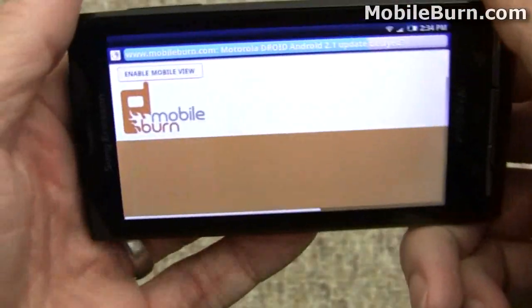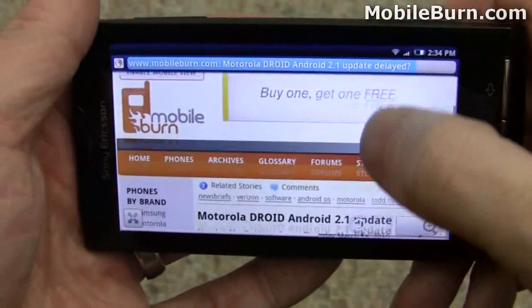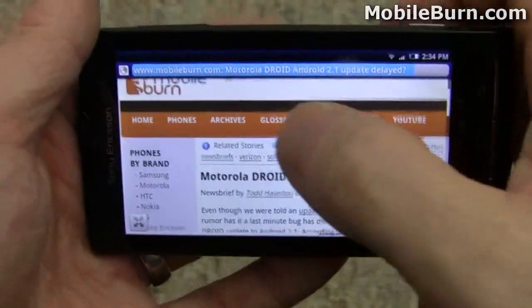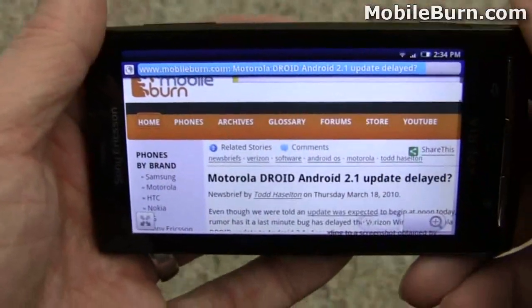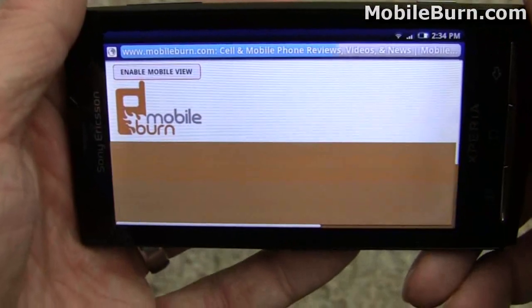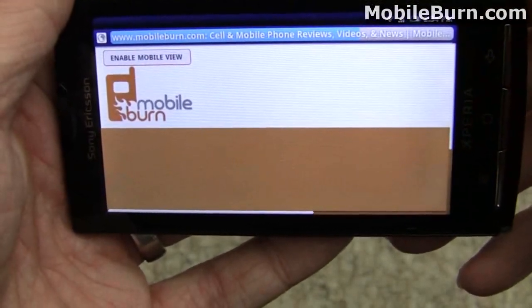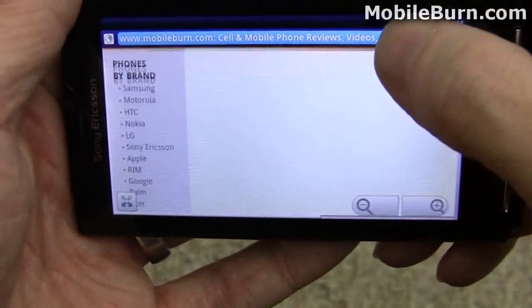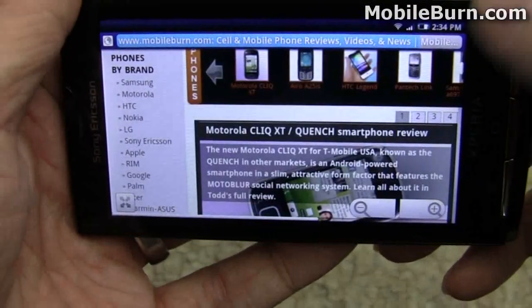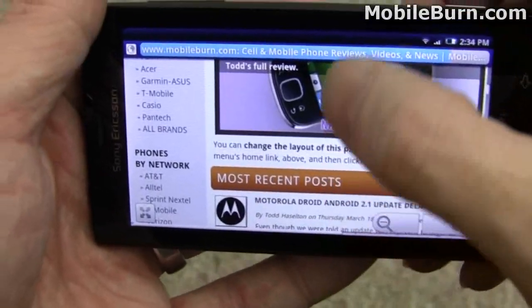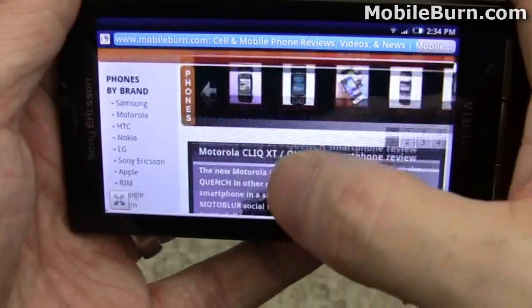Let's pull up the main site and it just blazes up there on the screen. Not instantaneous, but pretty damn fast. Even the ads go through quickly. Very impressive. It's the most impressive thing on the device so far.